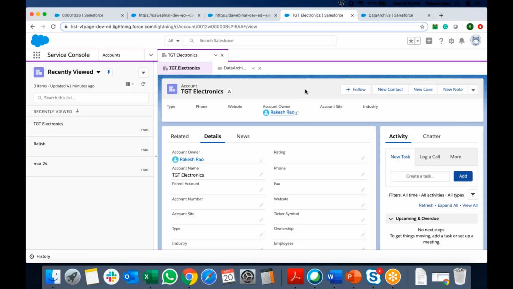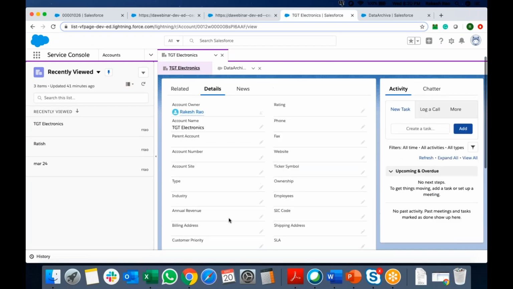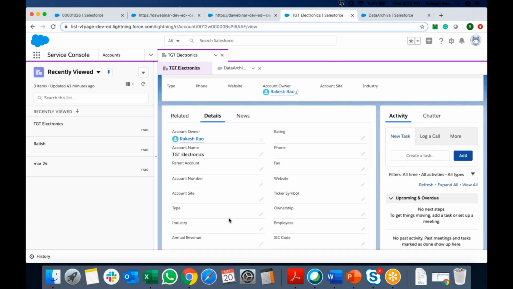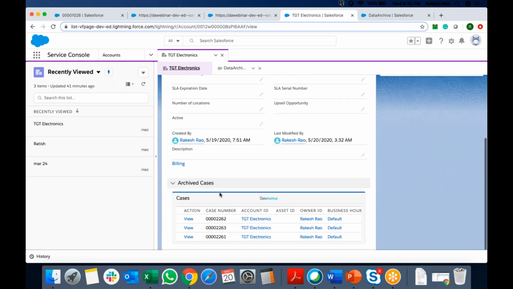Yeah, thanks, Harish. So I am in Service Console, and if you look at it, there is an account which our customer is servicing, called TGT Electronics. TGT Electronics has a lot of archived cases here. That means a lot of services are provided to the customer. So in this case, he is able to view these cases.